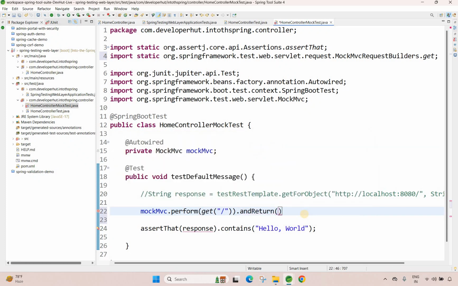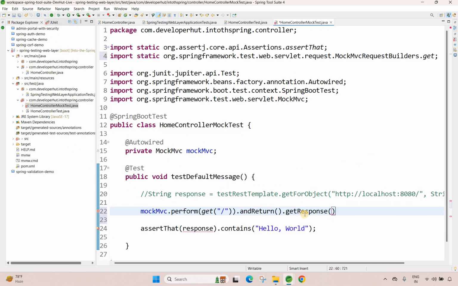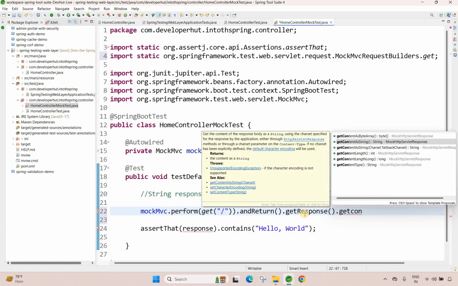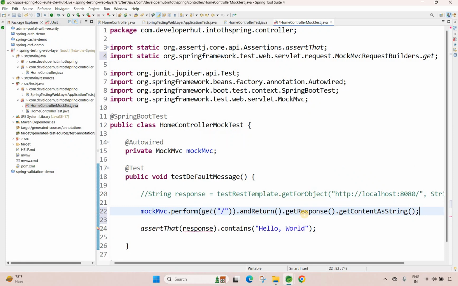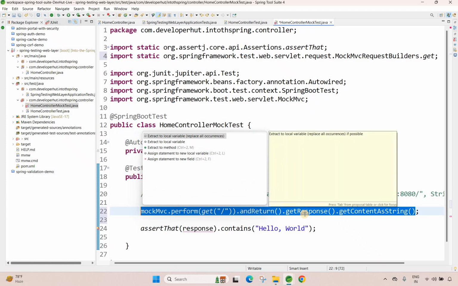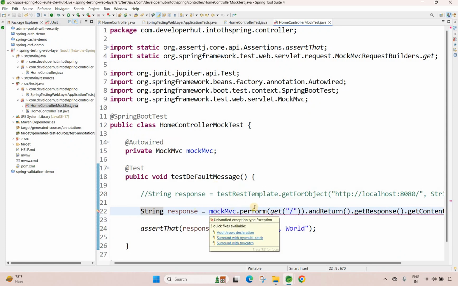It will return the MvcResult and we will get whatever response that we require. And we will convert this response to string, right? So I will say getContentAsString. This is very simple, right? I will simply extract this to a variable and call it response. Now we have the response back and we will assert this response with the hello world.